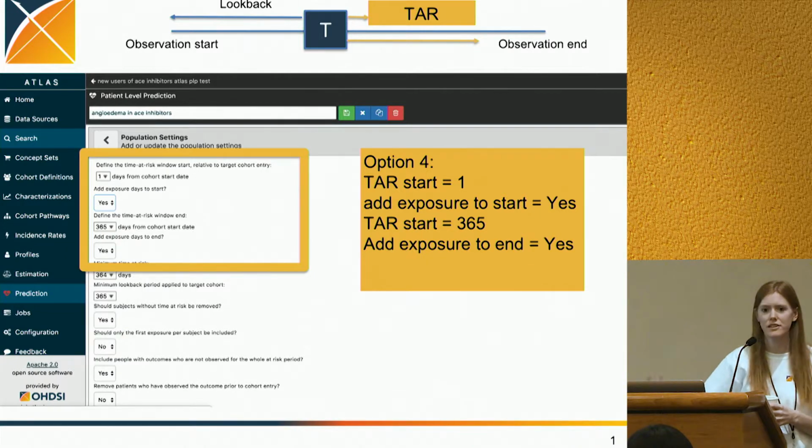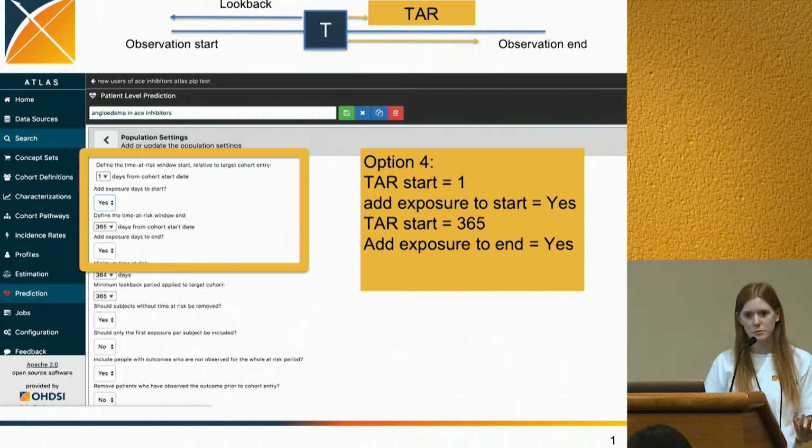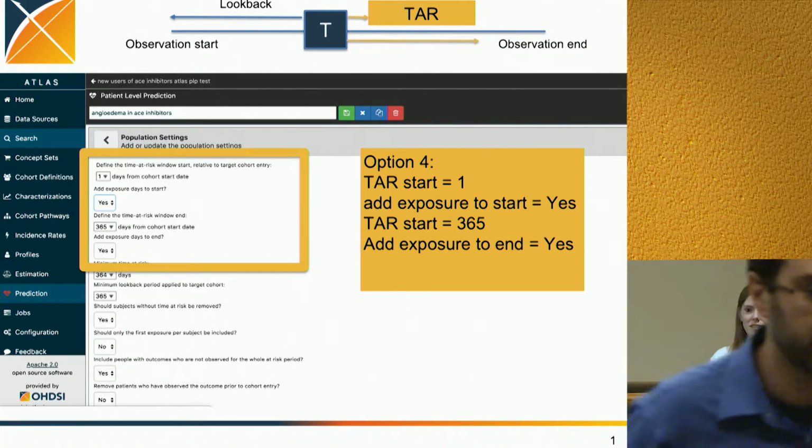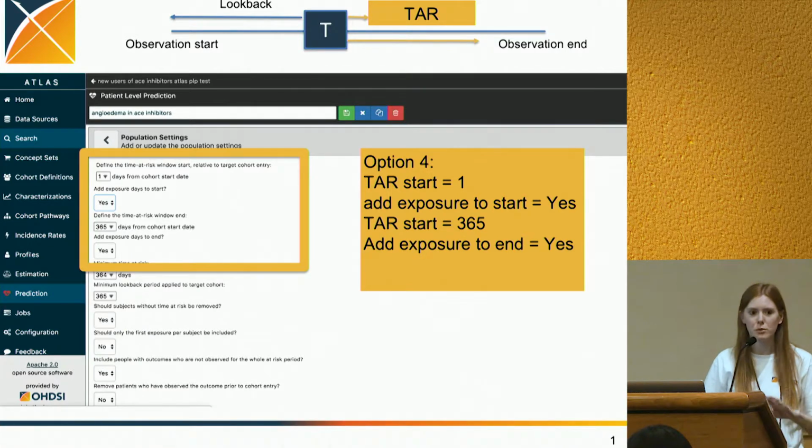And then finally, you can make everything relative to the end period. So this is very key. The exposure days to start is because we're trying to be consistent with PLE, and exposure tends to be drugs that PLE do. So we wanted to keep the same names for the population settings. But exposure is not necessarily exposure to a drug. It's just saying the end of the target cohort.